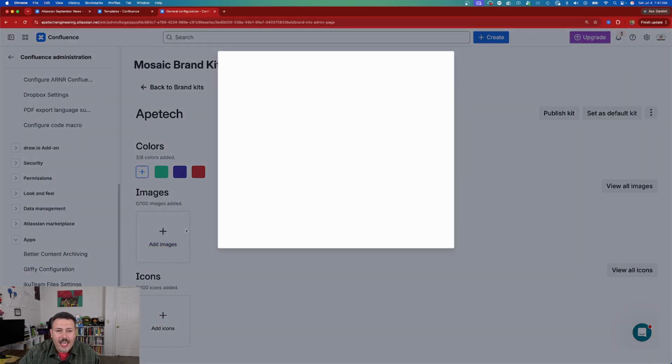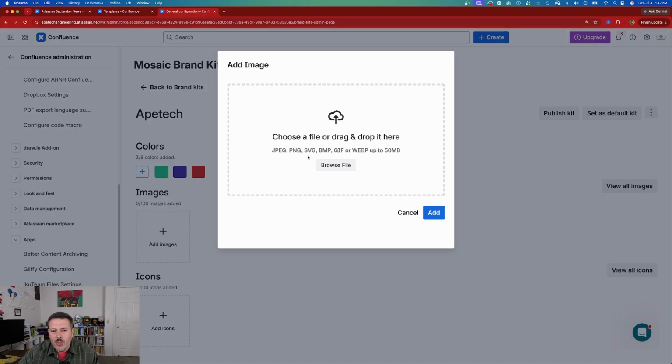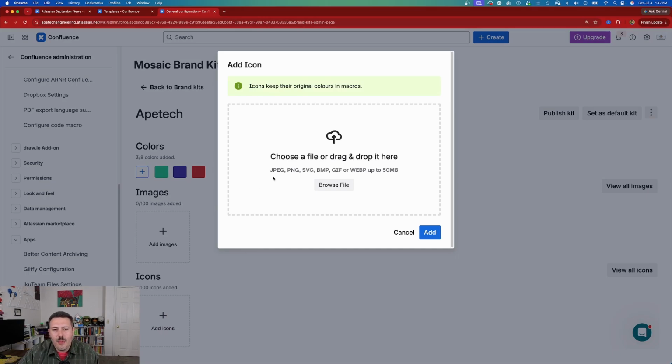We have the ability to add images. So you can add any image that you want, like your logo, backgrounds, anything that's important to the brand of your business. And then you can add any icons that are important. So if you created any single icon that is branded to your company, to your organization, you can go ahead and add those icons as well.